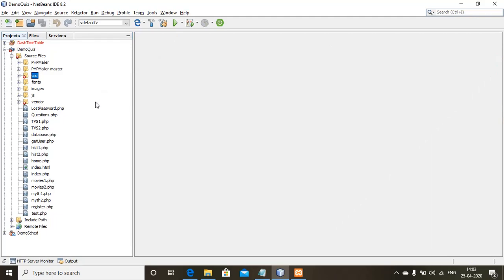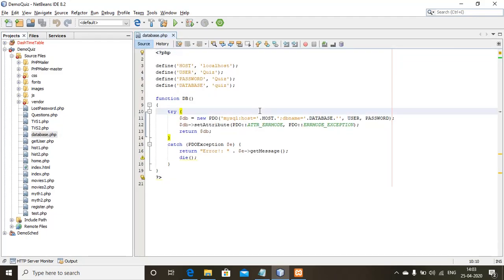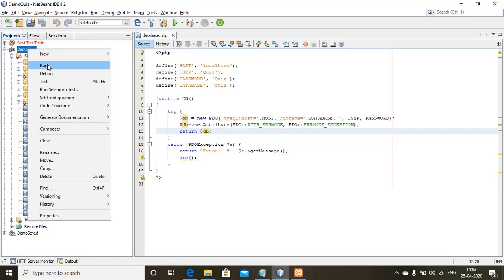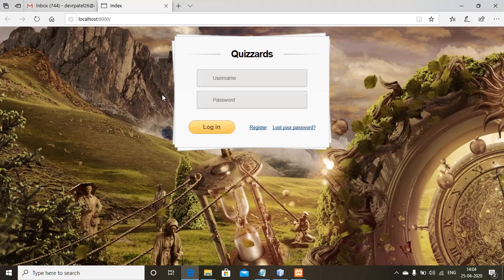So let's first see. We have created this database.php. I'm creating a function here, creating a database with the hostname and database name, and I'm just going to return the database and use it wherever I need. Now let me first run and show you the page we have just created. See, we have created this beautiful page using CSS, as you can see.